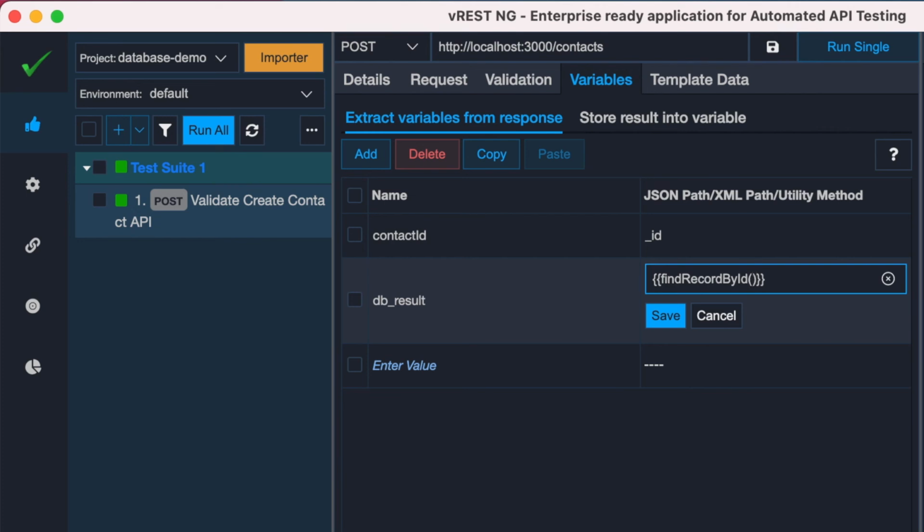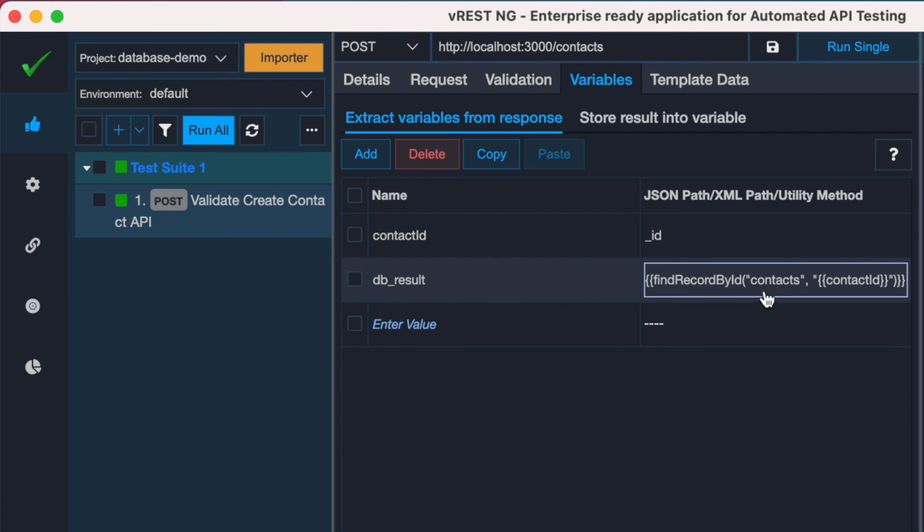and you will need to provide the arguments which are required for our method. So we will need to provide the collection name. For my database the collection name is contacts, and we will also need to provide the contact ID. So the contact ID is the variable which we just created above, and save it. We just need to provide the last two arguments. We don't need to provide the first two arguments, which will be sent automatically by vREST application.